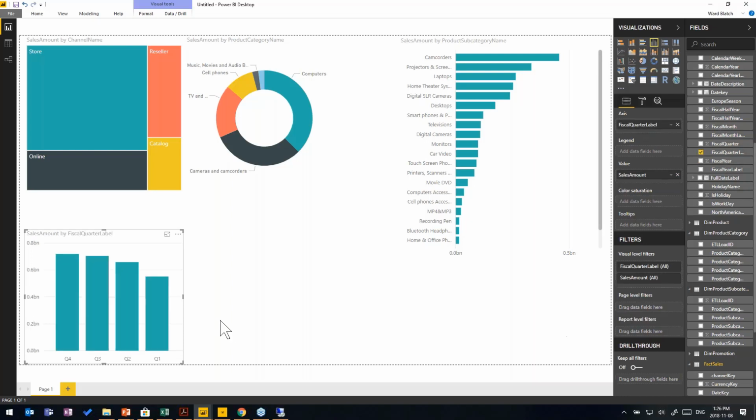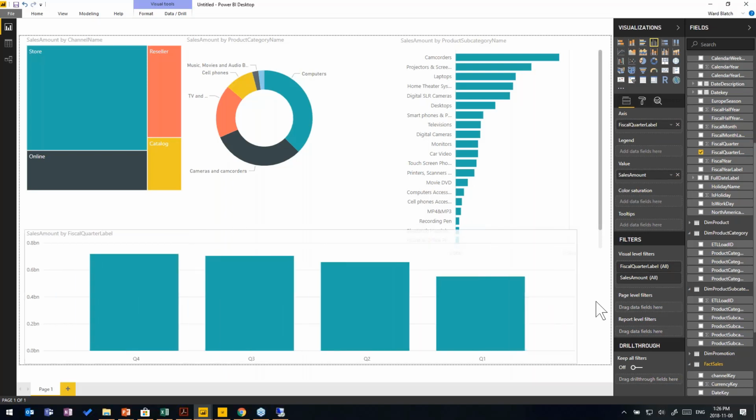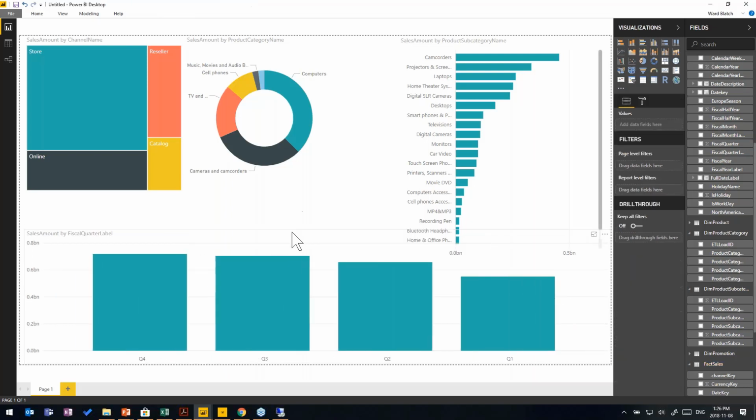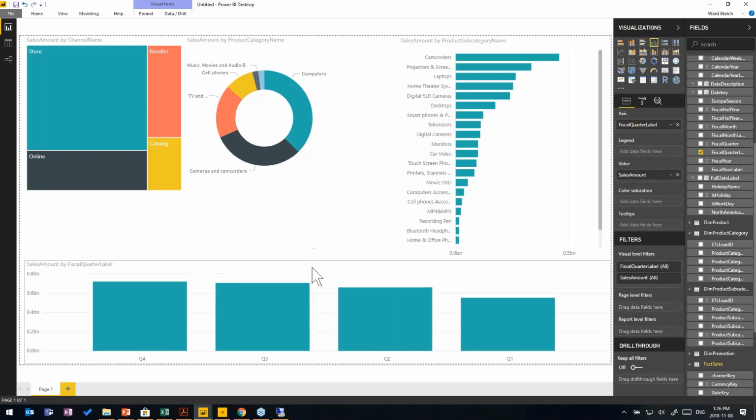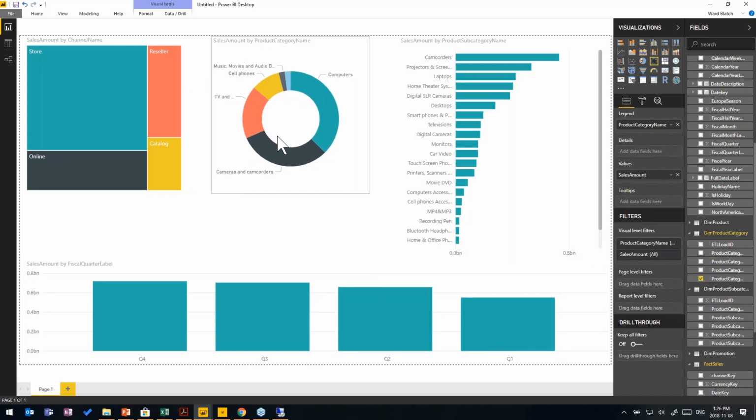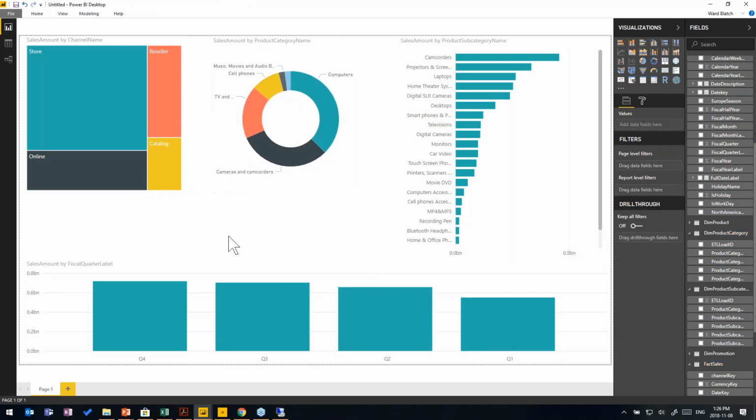So let's go physical quarter label. And we'll just drag that out. All my data in this sample is for a single year. And we'll resize that down. And that's it. We could spend an hour or two making it look pretty, but the reality is we've got our first report done. So what makes this faster?